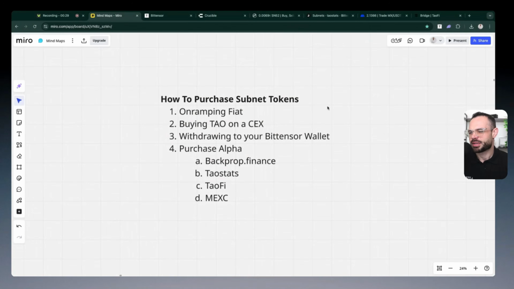Okay, so in this video, I'm going to be showing you 3 different ways that you can purchase and take on exposure to Bittensor TAO subnet alpha tokens. But first and foremost, there are a couple of prerequisites that you need to get to grips with.